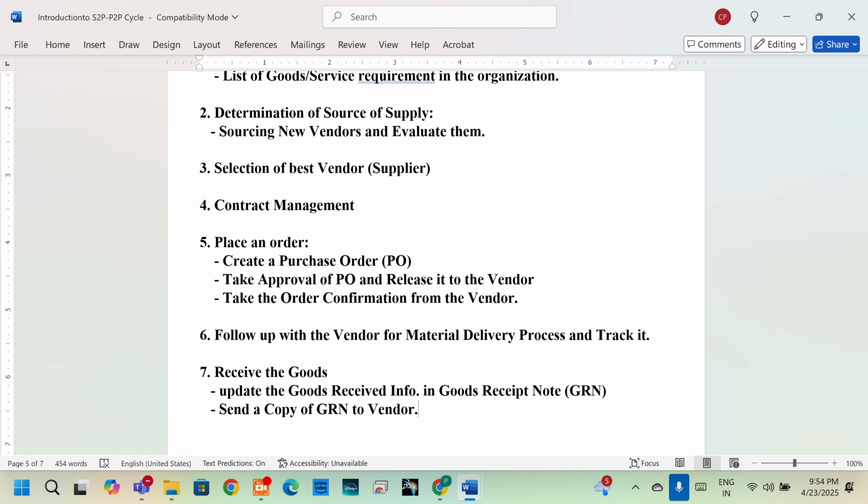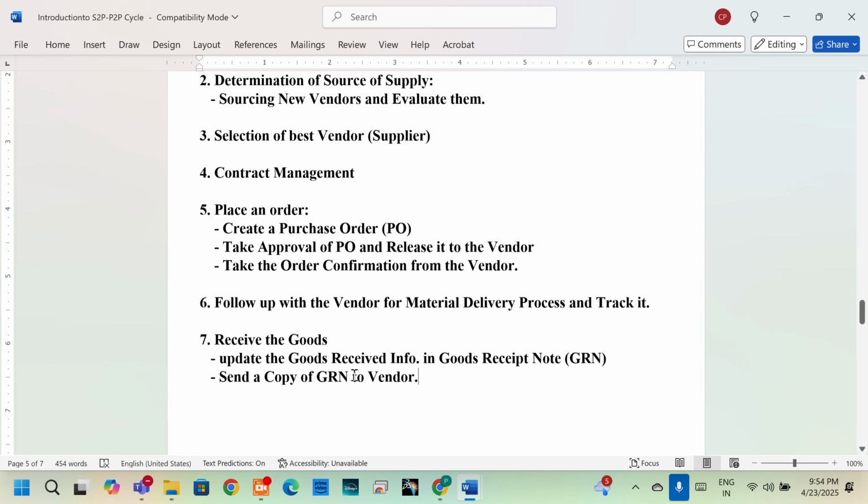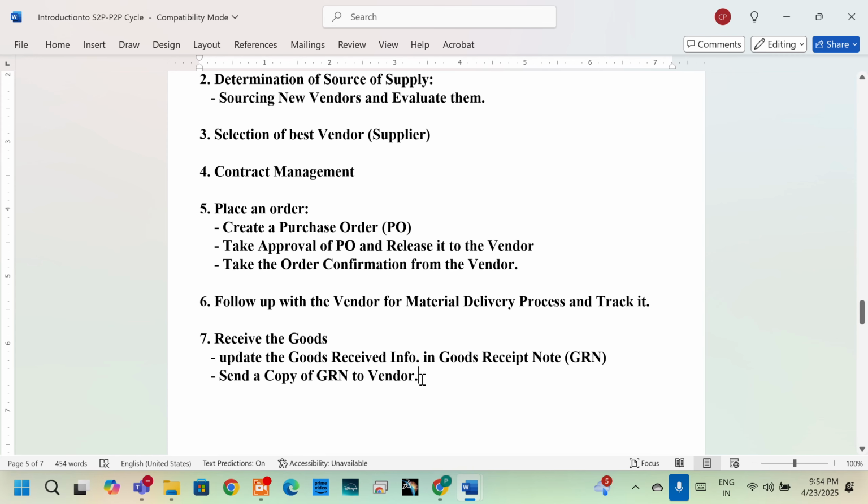Why, guys? Why is it important? Because how will the vendor get to know that you have received the material? As a buyer, I have to provide a confirmation to the supplier that I have received the material. And when I say that I have received the material, in which condition I have received it, all that information will be tracked under GRN. So a copy of this has to be given to the vendor also, guys.